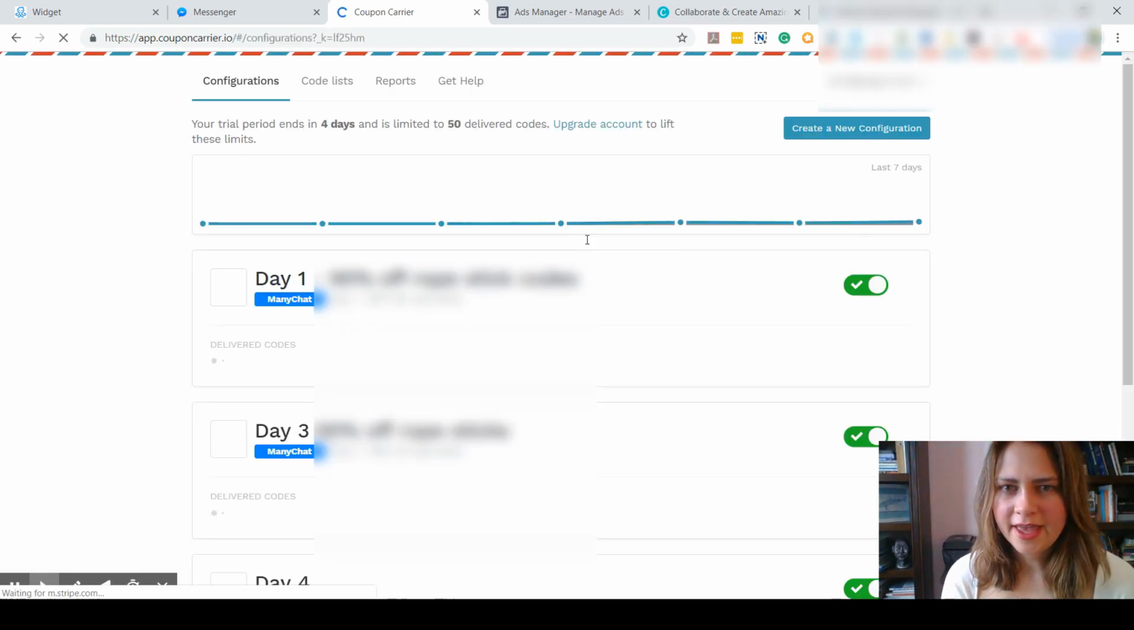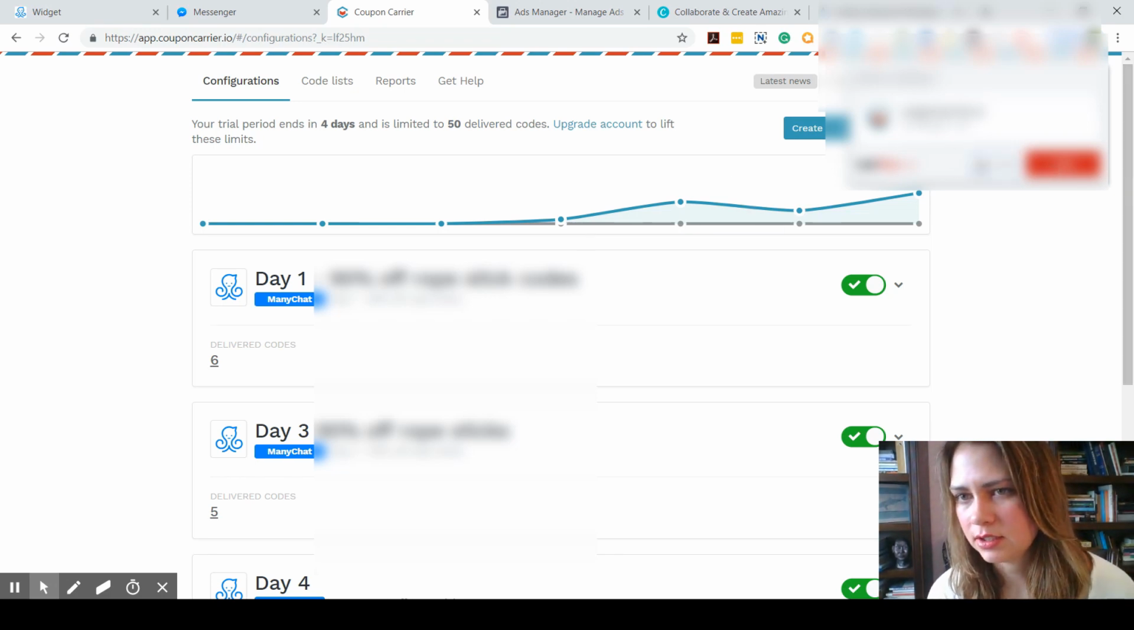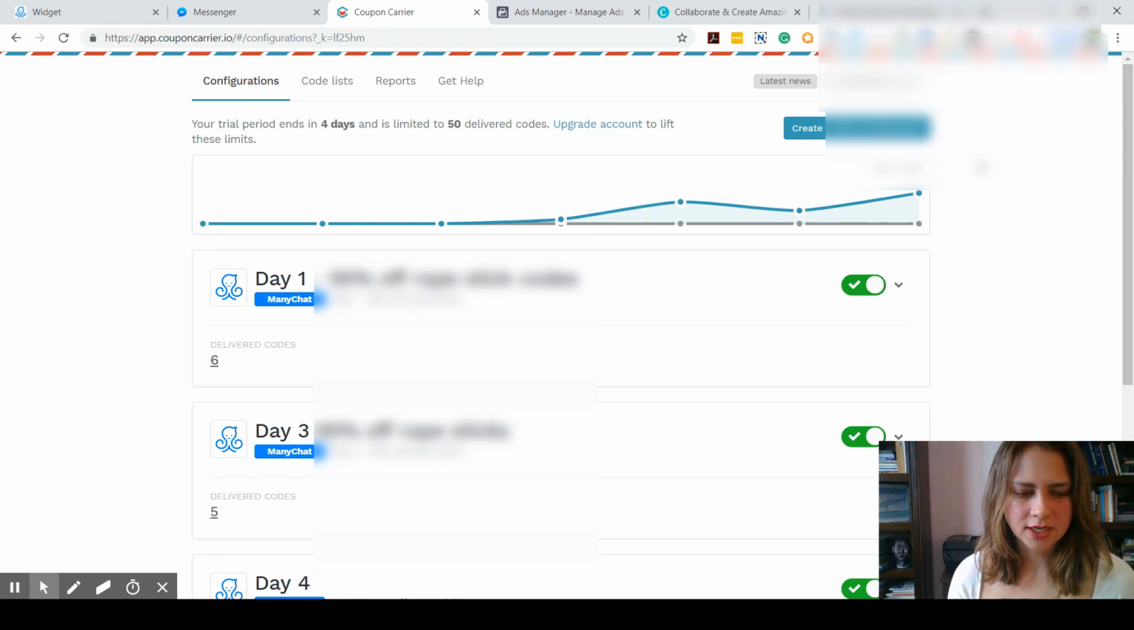Okay. And what you can do in here is create code lists. Previously I was taught to put all your codes in one list, make one ad, run it for several days, and you're going to get your redemptions over time. But what I was finding when I first tested this was, I set it up, I got it moving, and my redemptions were going super fast. I only wanted to give away 6 a day, and within minutes I had already given away 10.